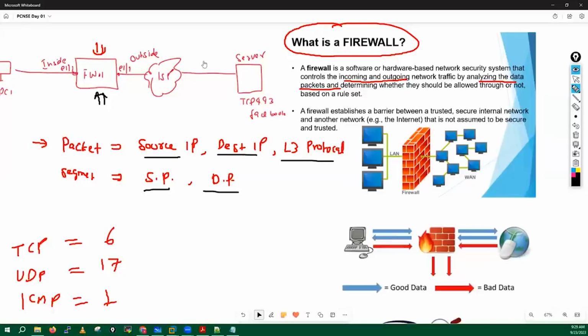And how it will basically make the decision, because in a firewall we have a rule set. If you have configured, if you know about the access control list, means ACL is a combination of deny and allow statements, and these statements have source IP address, destination IP address, layer 3 protocol number, source port, destination port, right? We will combine them and we will make the decision.